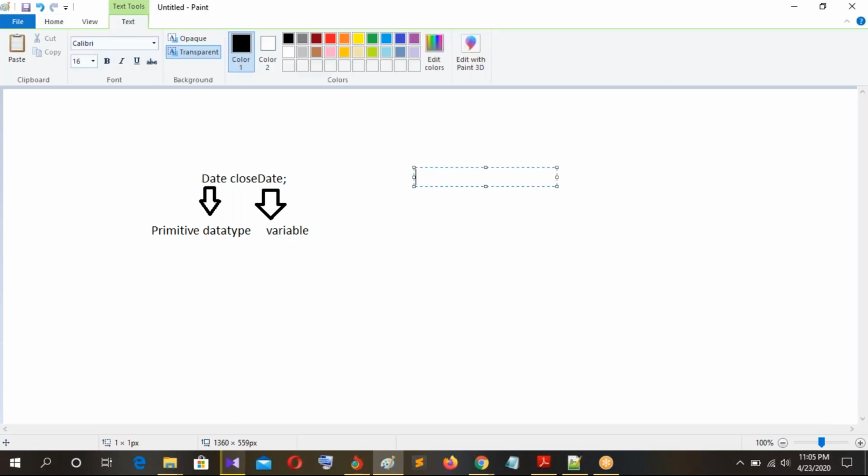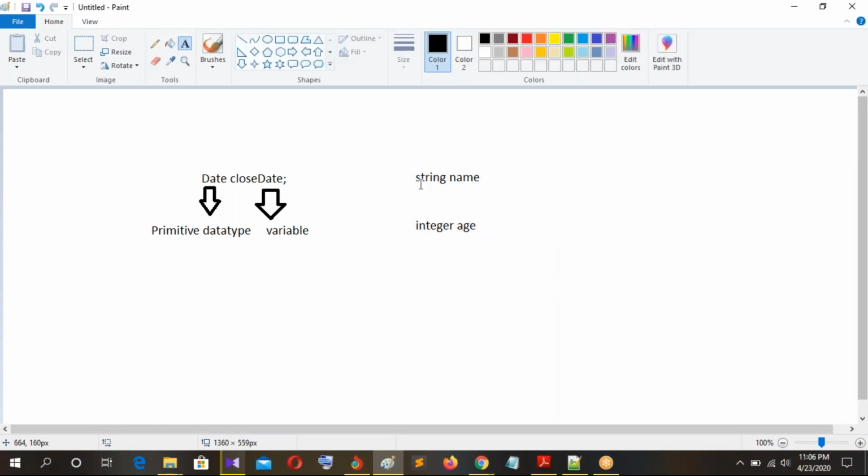I already told you now. String name. Integer age. Whatever we mention, first you mention the data type, then you mention the variable name. Otherwise it can't be taken.